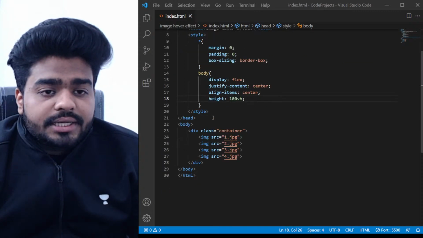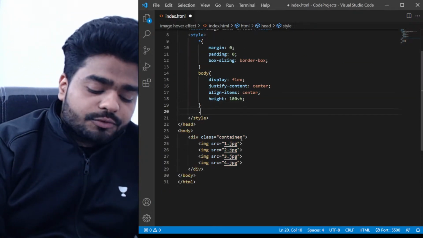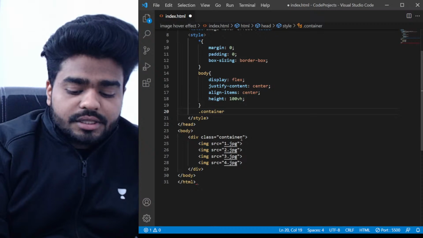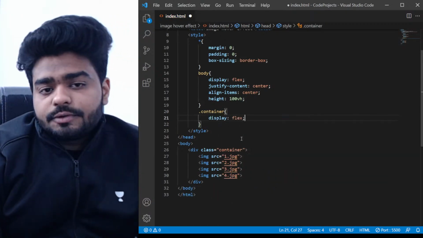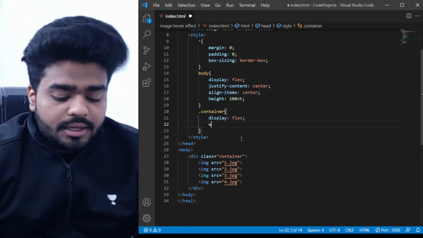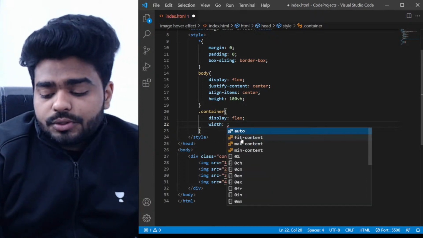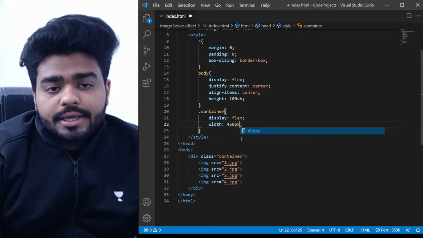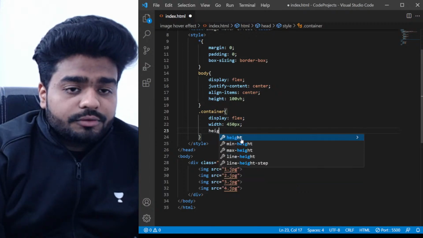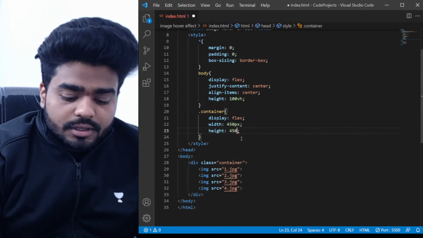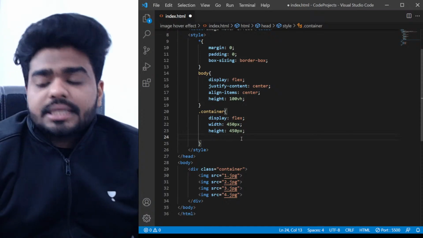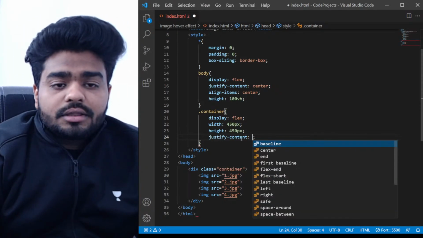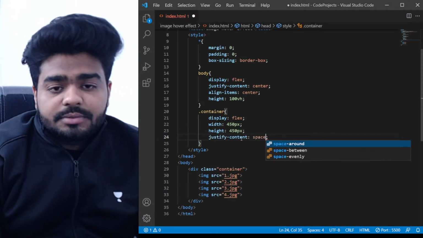Fine. Now to the container. The container has all the 4 images, so we need to display flex here as well, because this will obviously show the property of flexing. Width I'm going to give here 450 pixel, and height also 450 pixel. Again, this is the container width, not the image width. Next, I'm going to give here justify content, space between.